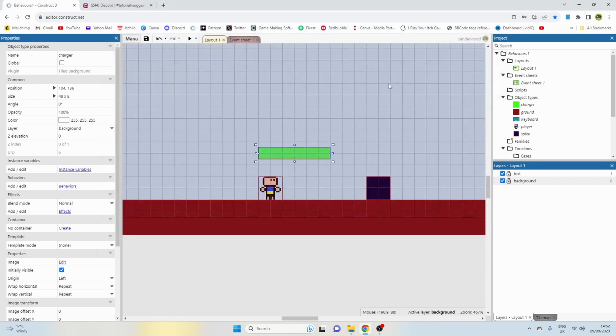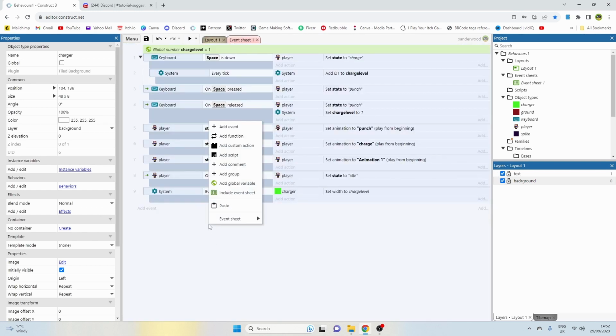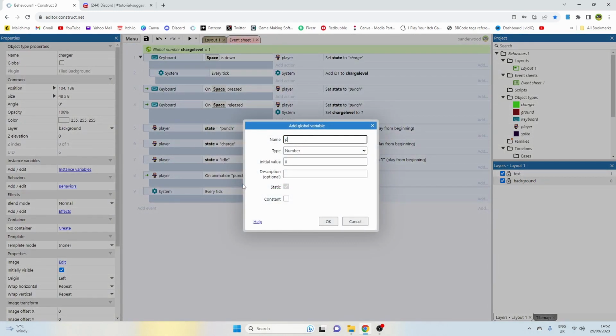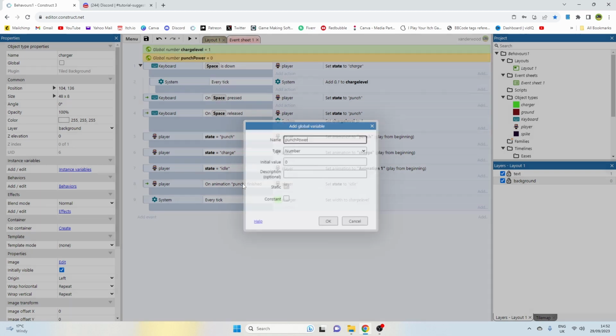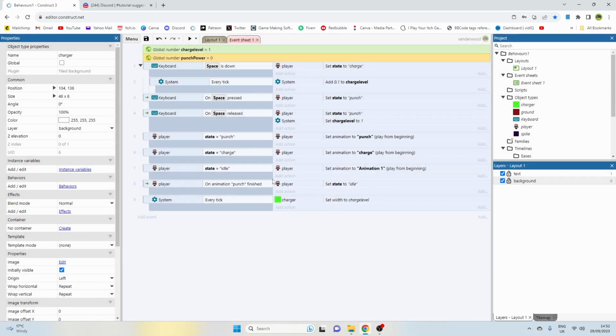Now we need to assign some power to the punch. We're going to do that with variables. We're going to add another global variable, and we're going to call this one punch power. Not all in capitals, but punch power. It's going to be a number. We can start the number at 0.